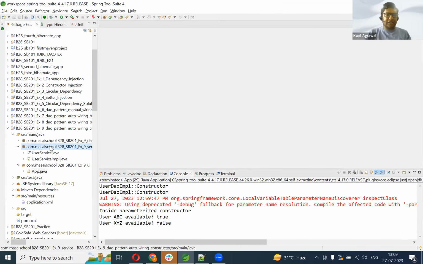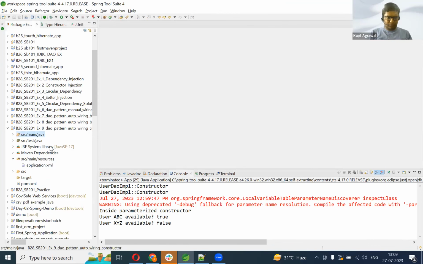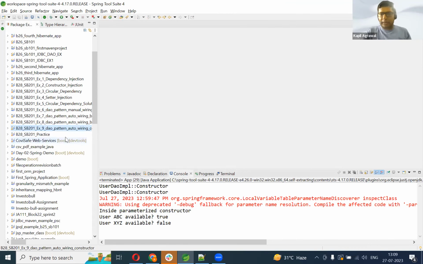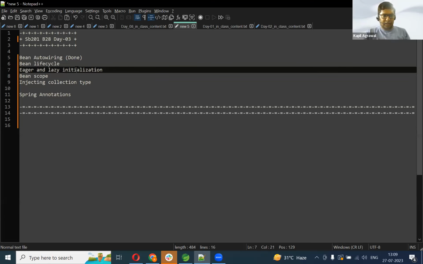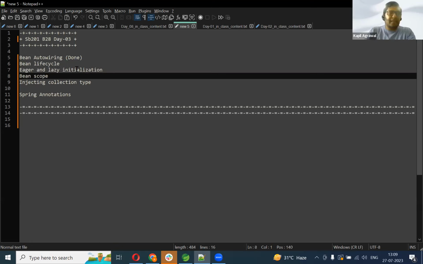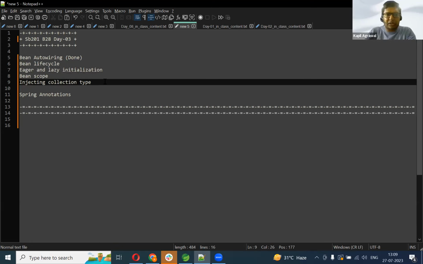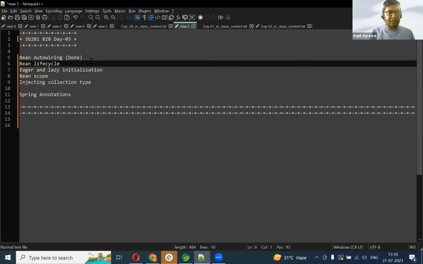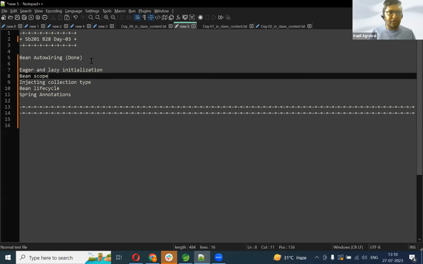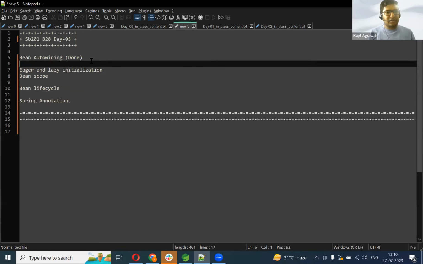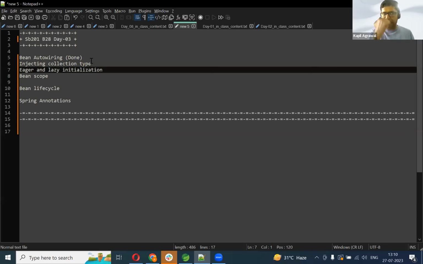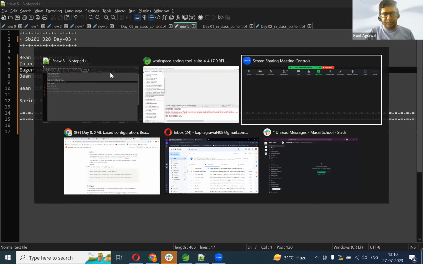Wiring is completed. Now there is one more thing available, that is called early initialization and lazy initialization. Bean scope and injecting collection types is one more thing that we are going to discuss. Bean life cycle we will cover slightly later because this is a long topic. So some small topics I'm going to take for you.